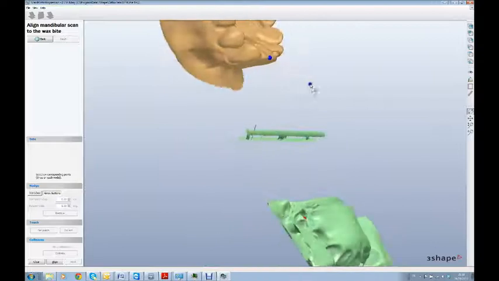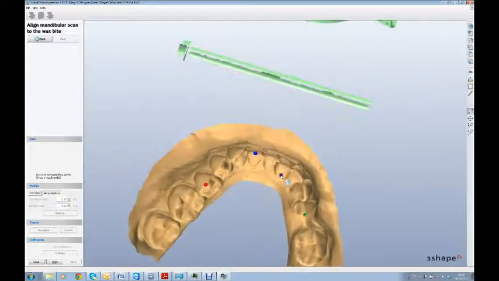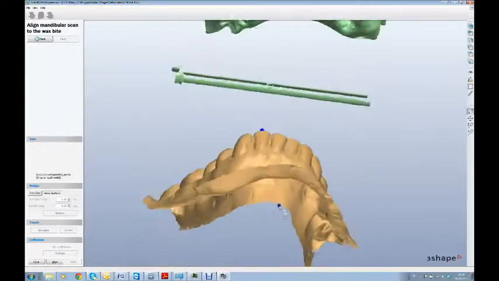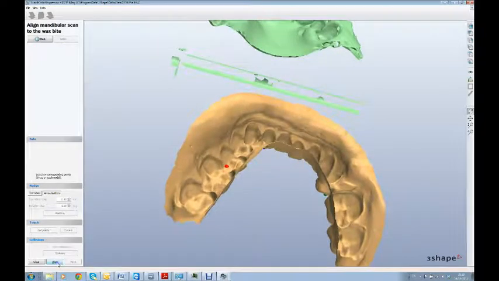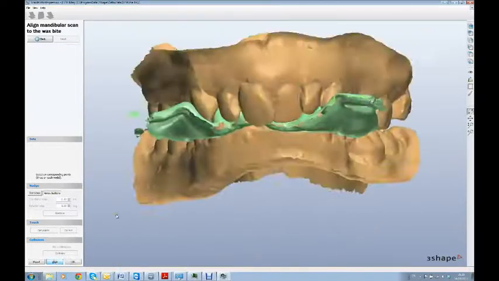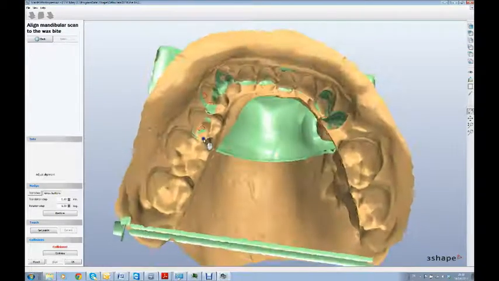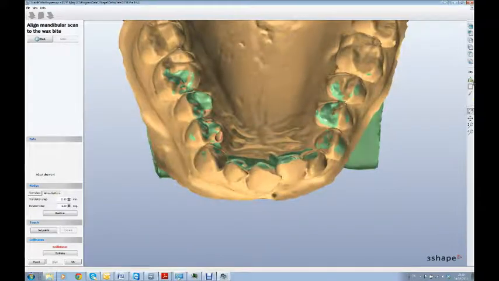Just take a look at it from the other side, make sure we are on the incisal edge, because obviously it could be easy for us to be a little bit off and run up or down the lingual surface. So I'll hit align, and again the software does what it can. Now we might be a little bit lucky on this particular case. It was a good bite registration.